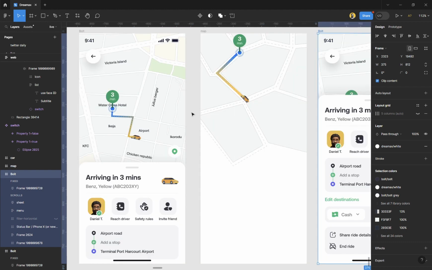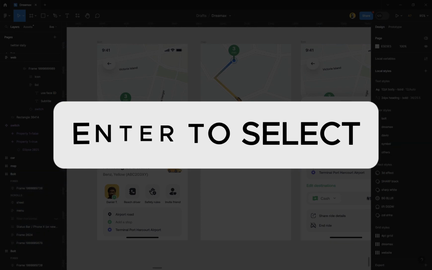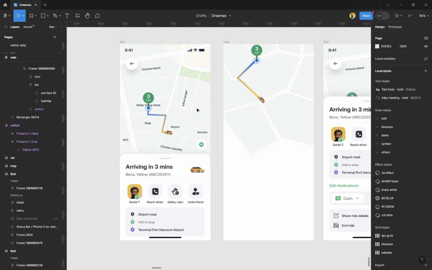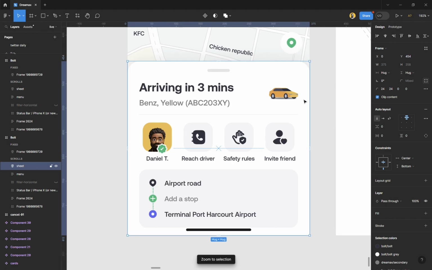The next one I'd like to talk about is Enter. Now, the Enter key on your keyboard is very powerful. Now, if I wanted to select all the elements within this design, within this particular bottom sheet, I can do that using the Enter key. So I don't need to do that manually.